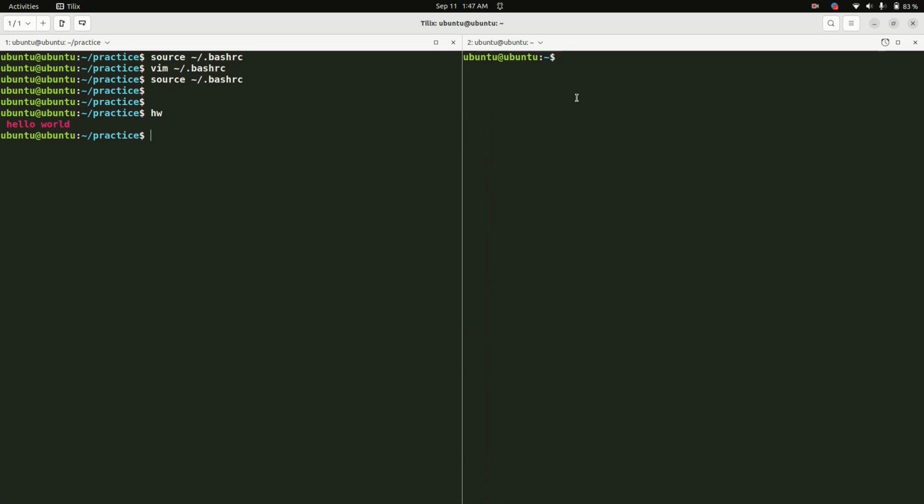Let's clear and write the command, enter. So here you can see we have successfully created the global alias hw, and it shows hello world. Previously you saw hw was not working because when we sourced the bashrc file, this terminal was already open, so it won't be applicable to this terminal. So for that we have to log in again, and I'm just closing this.